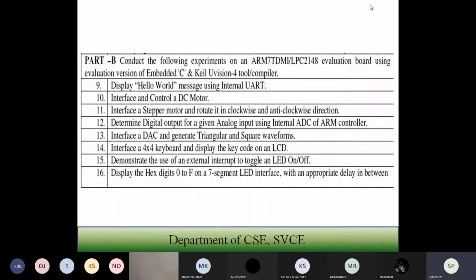Some of this I have already discussed in your regular theory class. Now we are going to discuss it syllabus-wise. Okay. The first program you are going to have is to display a message using the UART. UART stands for Universal Asynchronous Receiver Transmitter. That is part of your module 2, so I am going to cover it tomorrow. I will explain how UART works and all.